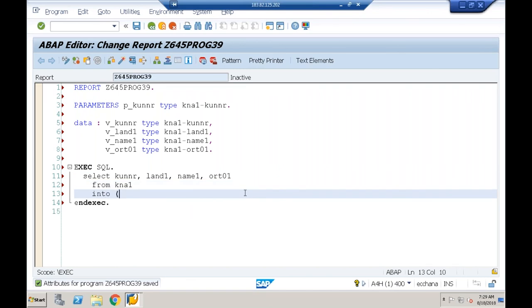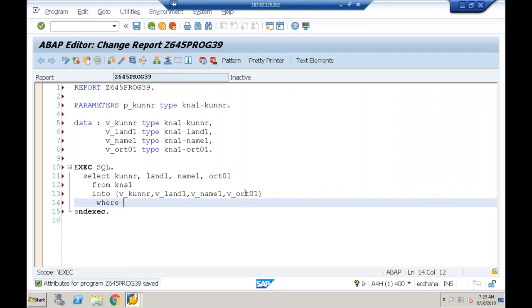into what are my target fields? V underscore customer number, comma, V underscore land one, and then V underscore name one, V underscore what? ORT 01, where what? Customer number equal to the input customer number, which is P underscore what? KUNNR. Done. So what is the change I have done here?